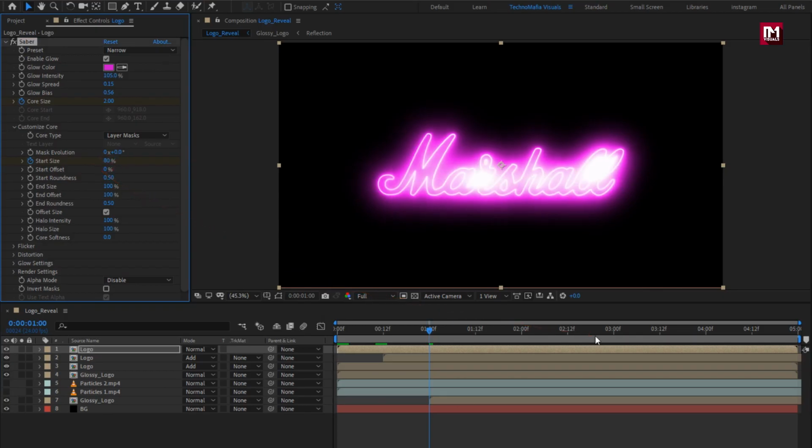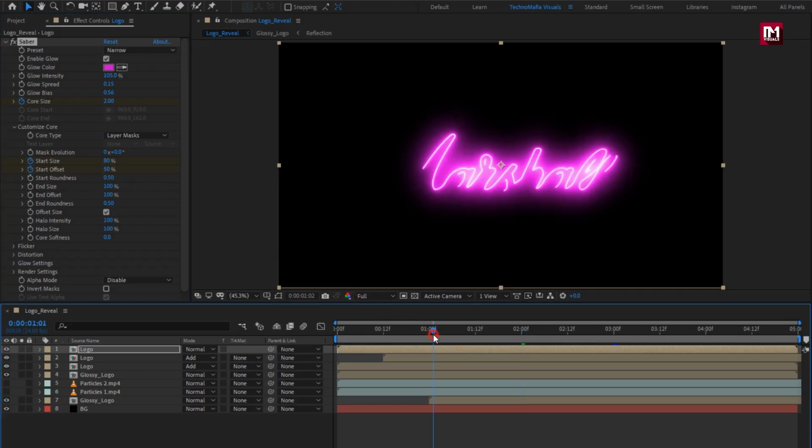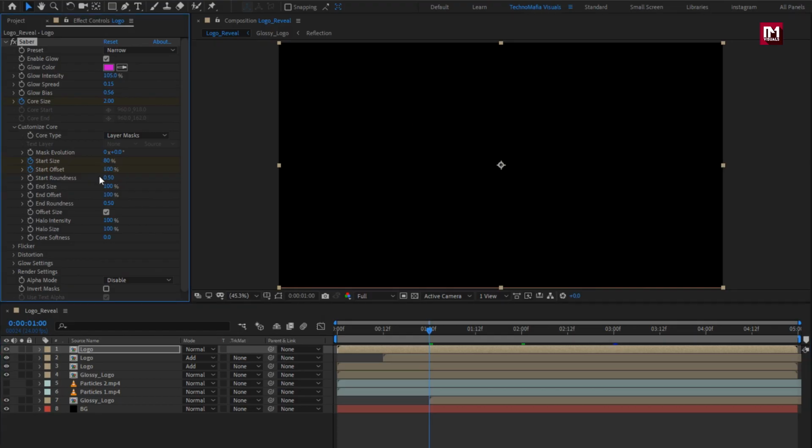Now at 3 seconds, create keyframe for start offset. Now at 2 seconds, set start offset to 50%. Now at 1 second, set start offset to 100%. Now at start, set start offset to 60%.